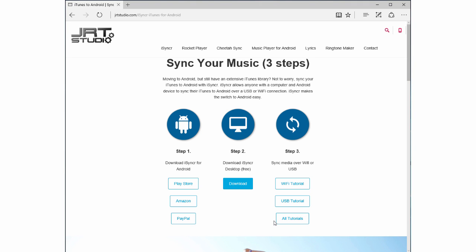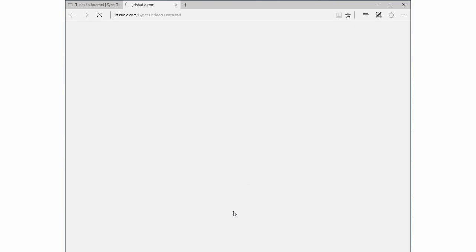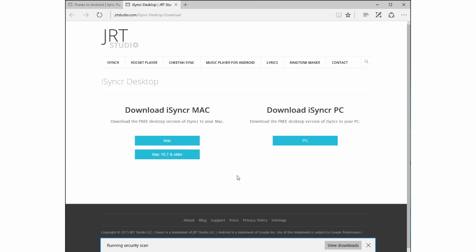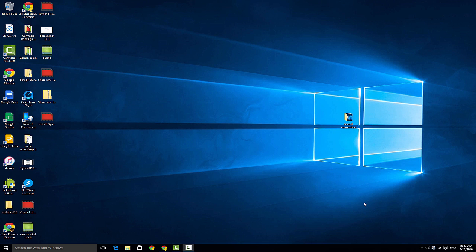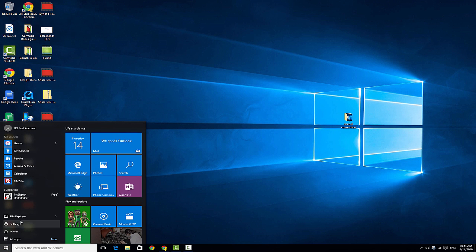To allow iSyncr to connect over Wi-Fi, first we need to download iSyncr Desktop, which you can do from our website. And once it's downloaded, you're going to go ahead and run it. Okay, once we've done that, now we're going to assume that you walk through the installation. You see the S icon on your tray.